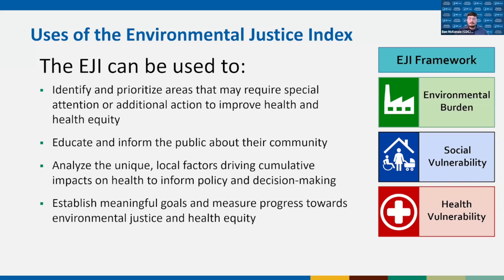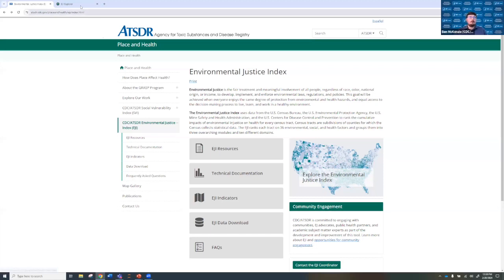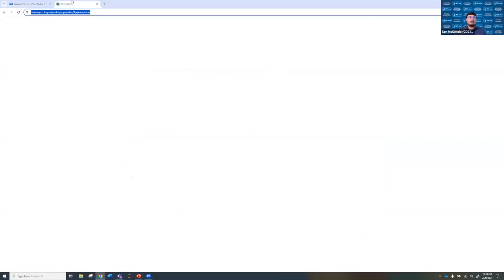And with all that in mind, let's go ahead and take a quick look at some of the resources that we make available online to learn more about the EJI and interact with EJI data. So this is the landing page for the EJI, which can be found at eji.cdc.gov. And you can find here a number of resources on how to use and interpret the EJI, including our online mapping tool, the EJI Explorer, which I've got pulled up over here on the right.